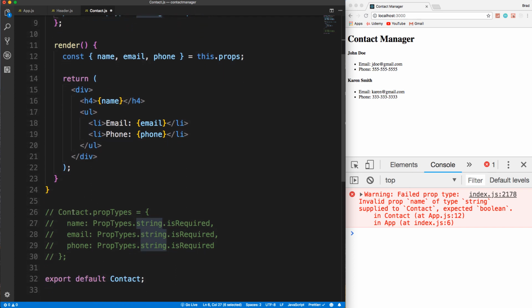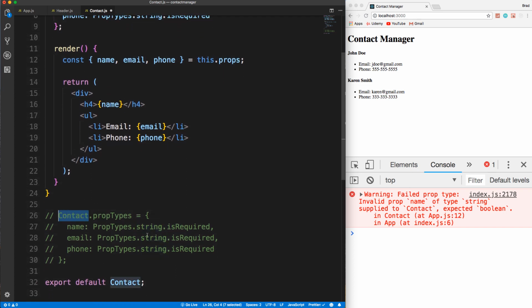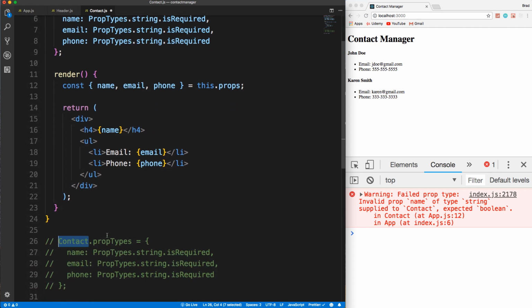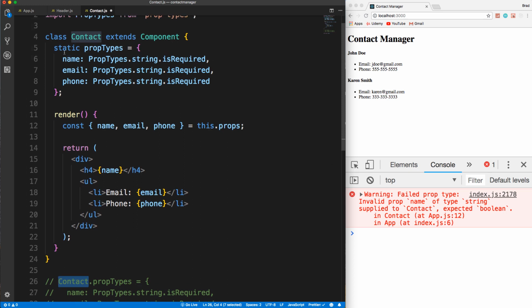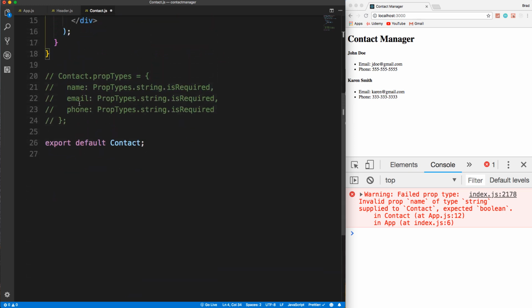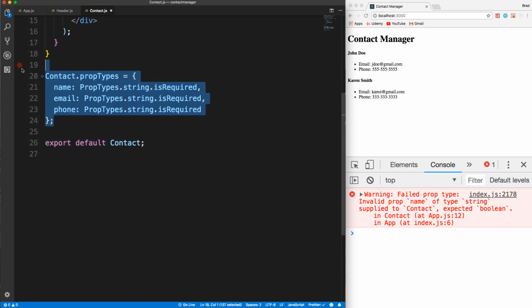I just always put it outside. You just take the class name and do .propTypes. And if you have default props, you can do the same thing. You can either do Contact.defaultProps, or you could do static defaultProps and assign them inside the class. So it's up to you on how you want to do that, but I always do it this way. Okay, so we'll go ahead and save that.